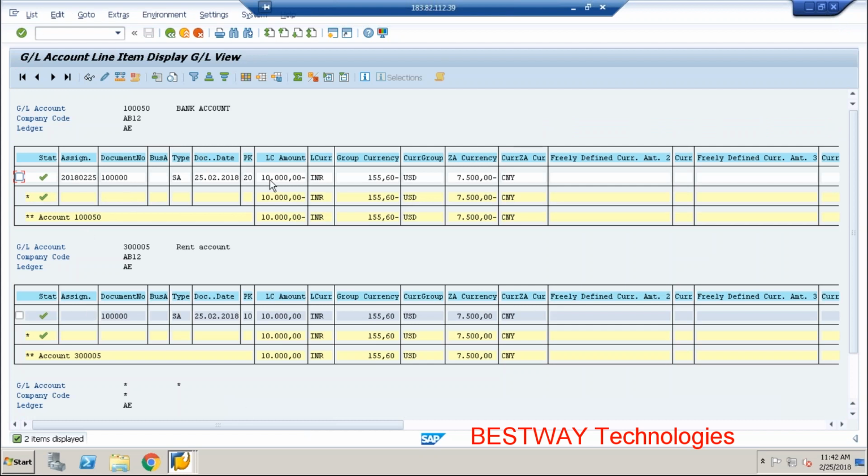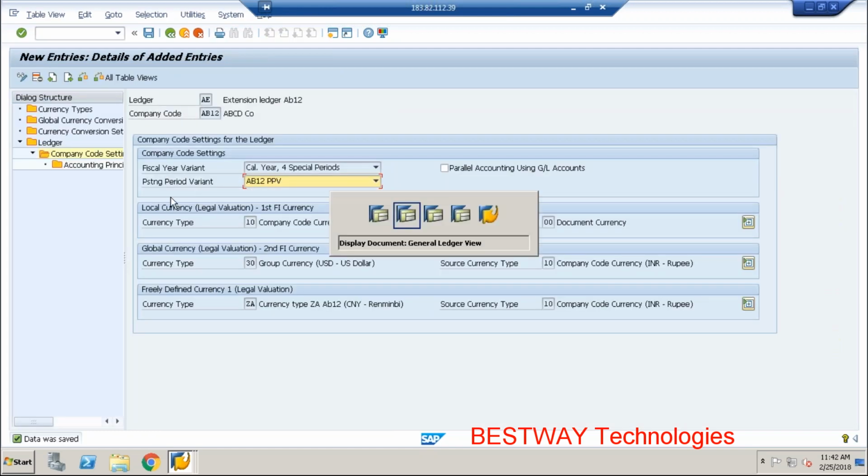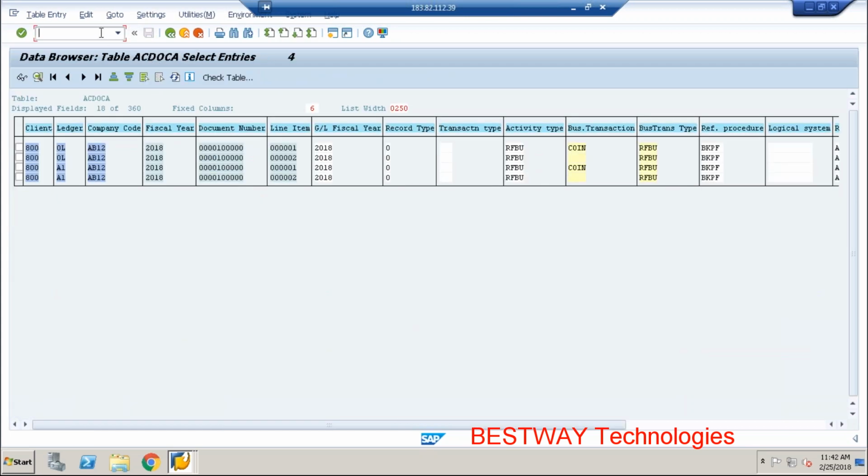it pulls the data of whatever we posted in the leading ledger. In the table we saw it was updated in the leading ledger, not in extension ledger AE. We don't find any record in the AC Docker table. Naveen, we activated AE after posting our transactions, but it has still picked up the transactions we already posted, right? Because it is not posting in the extension ledger. It is just getting the data, for the previous year also. If you want the data, it will derive it. It is not getting posted.